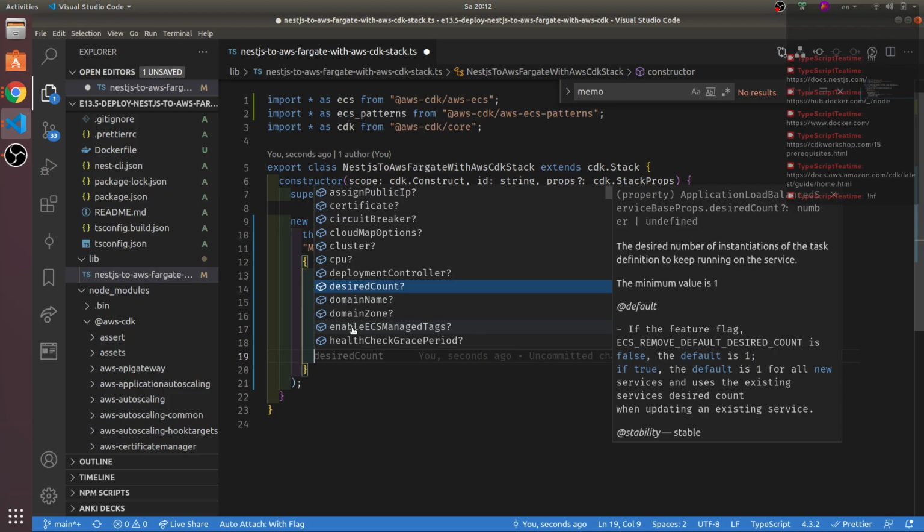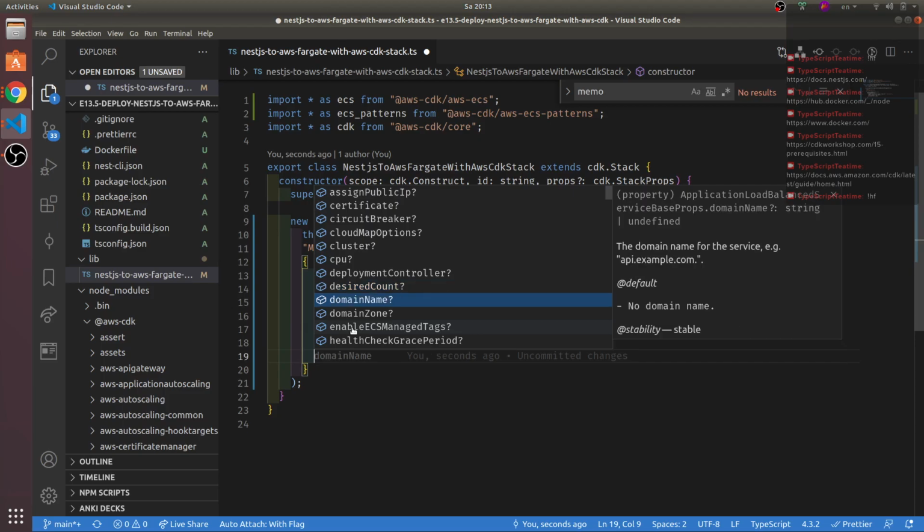If the feature flag ECS remove default desired count is false, the default is 1. If true, the default is 1 for all new services and uses the existing service's desired count when updating an existing service. I have no idea what that's supposed to mean. So it's 1 in any case, right? I think it's 1.